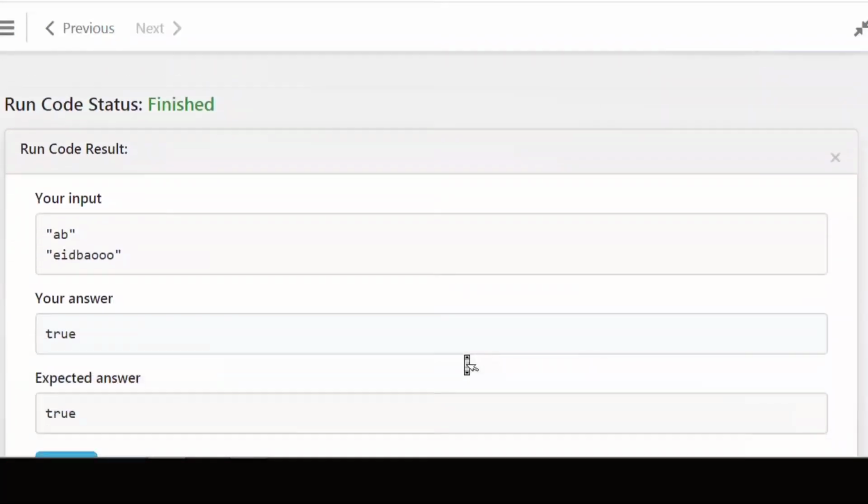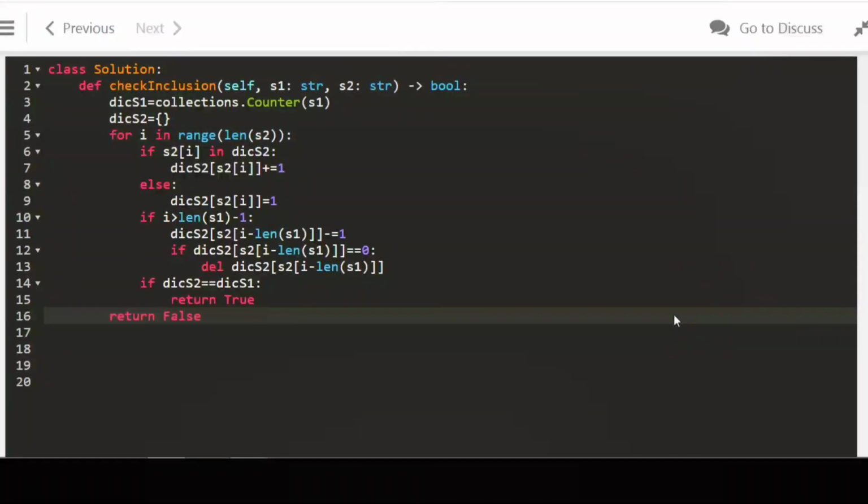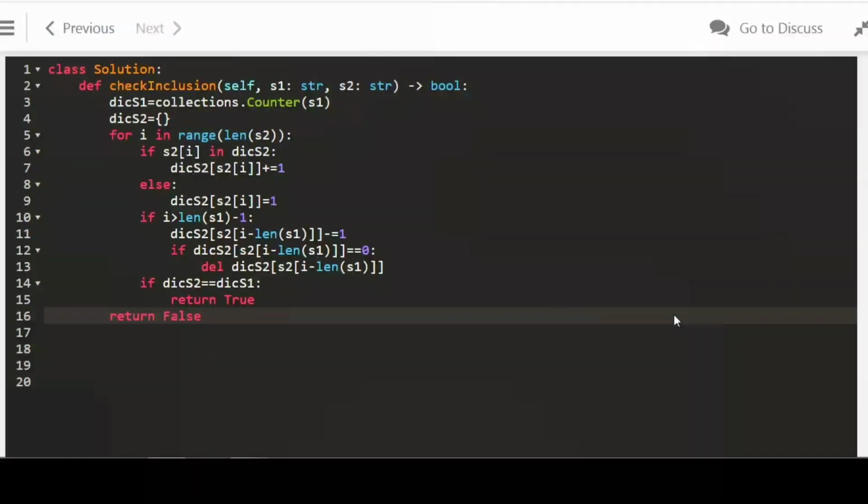Now we'll check whether the code is working or not. It's running successfully, and we submit it. Yeah, got accepted. This question is exactly similar to the find all anagrams question.